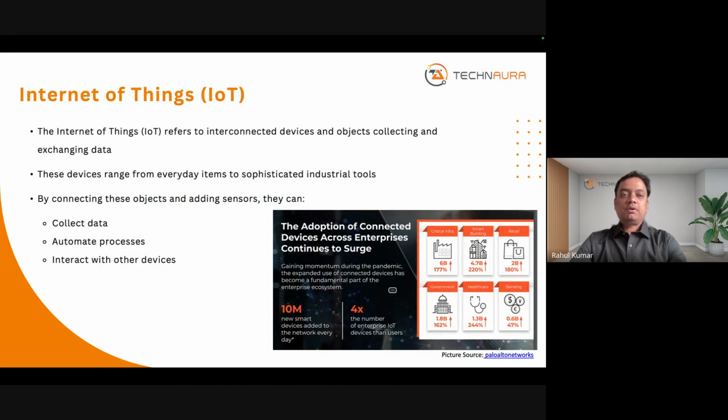So I'll talk something about IoT, what it is, why we need it, and why it keeps growing. IoT is interconnected devices and objects collecting and exchanging data. At the present time it is used in a lot of industries, like automated cars, smart homes, wind energy, and other industries.